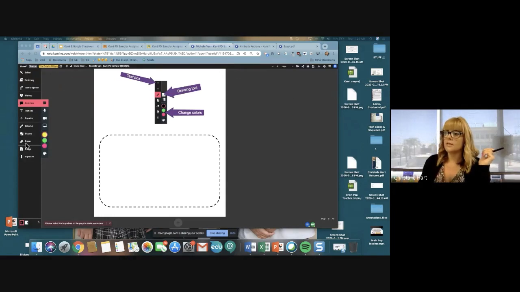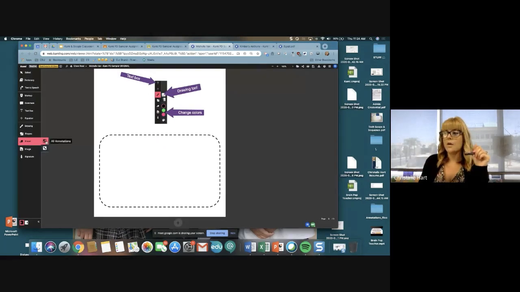And for the eraser, we just have the eraser right here. You can either erase using just the eraser one item at a time, or all annotations in one fell swoop, or all drawings as well. Any other questions? These are great.